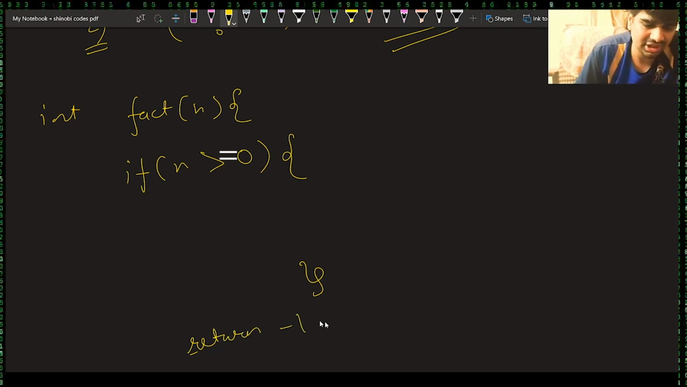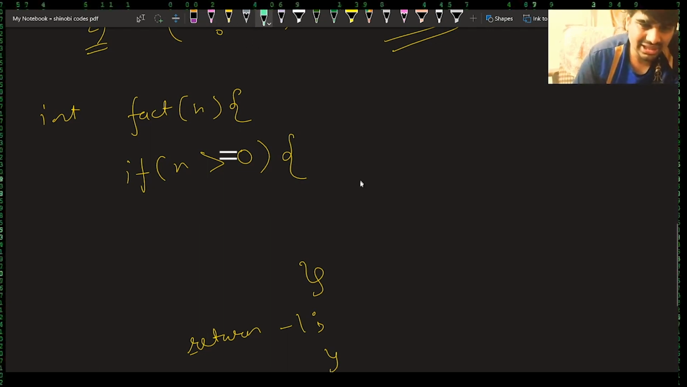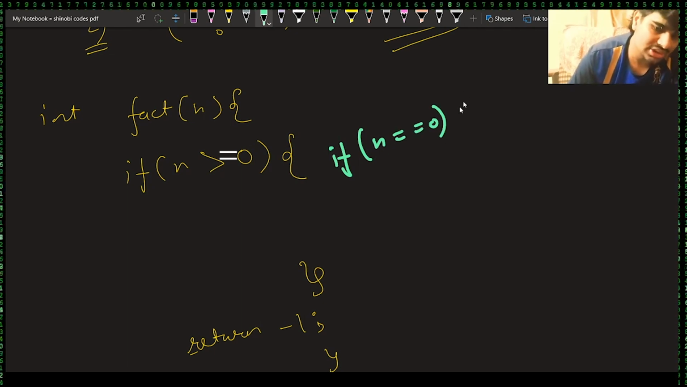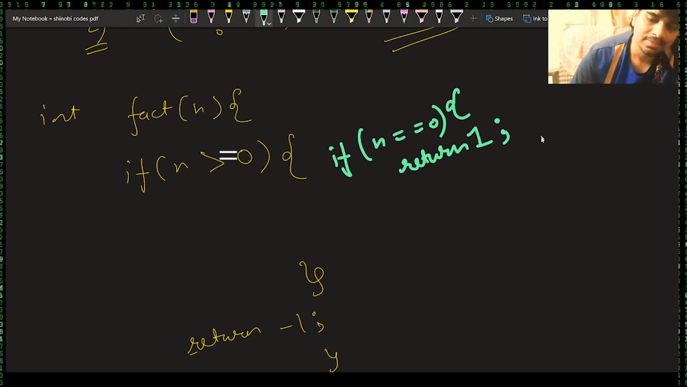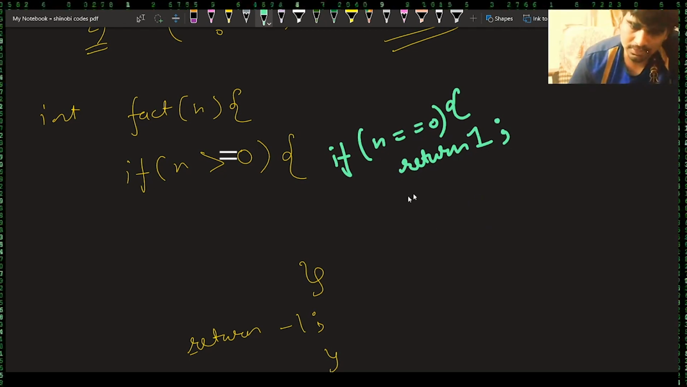Let's return an integer -1 in the case if the n value is not greater than 0. Now the second base case, I can always write, using this indentation, if n is equal to 0, then this base case will give me, I have to return the value 1, because I have already understood that 0 factorial is 1 by definition of factorial. So if n is equal to 0, I have to return a value of 1.